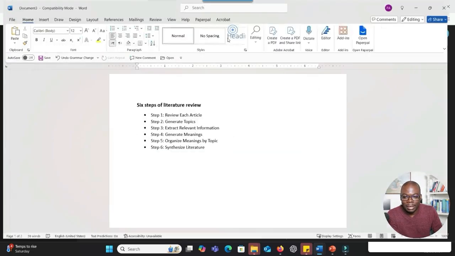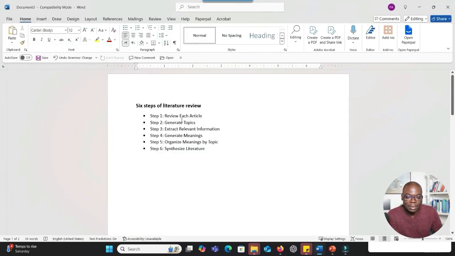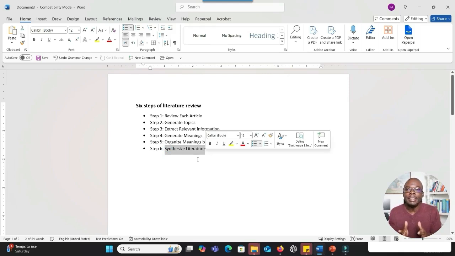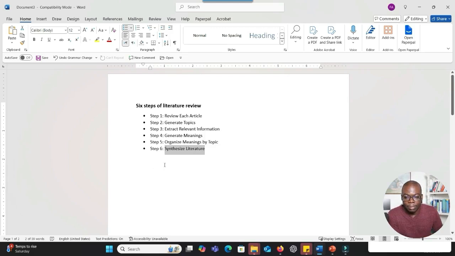As you can see here, first you have to draft the steps that you want the system to follow. For example, for a literature review, these are the 6 steps. Step 1 is to review each article. You want the system to review each of the articles, generate topics and extract relevant information from the articles, generate meanings, and group the meanings under the topics. And then synthesize the literature. These steps will really help you start writing your literature review. And I think that the project function under ChatGPT will be able to help you do that.